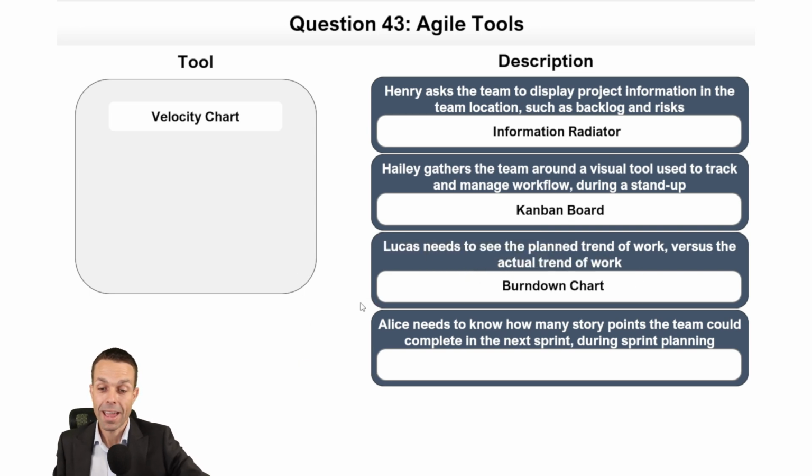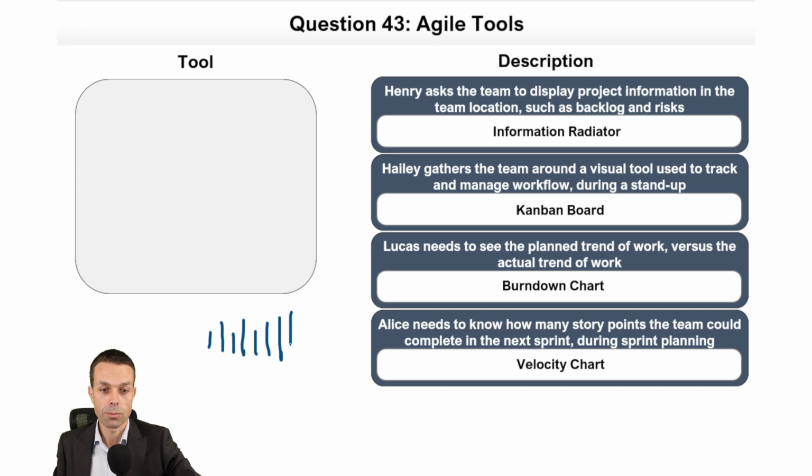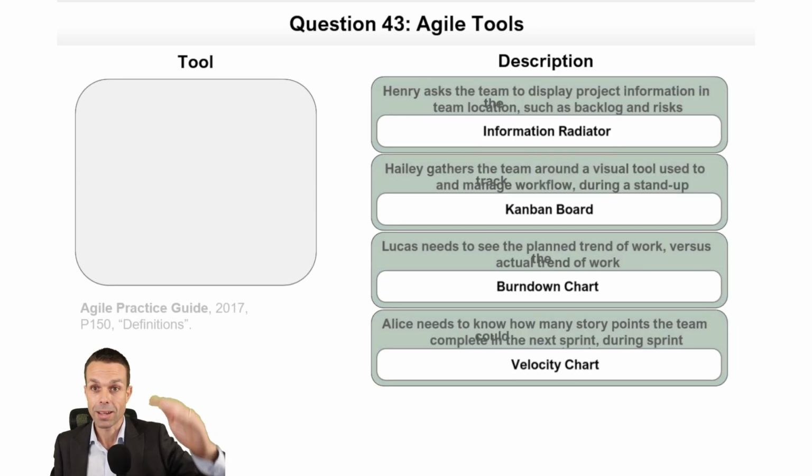Alice needs to know how many story points the team could complete in the next sprint during sprint planning. And that's going to be our velocity chart. Now, if you haven't seen that before, we've got the story points that we planned, the story points we completed, planned, completed, planned, completed, planned, completed. And that gives us an average of the velocity or the story points that we can complete. And we use that for our sprint planning to keep a sustainable pace so we're not doing hurry up and wait, hurry up and wait.